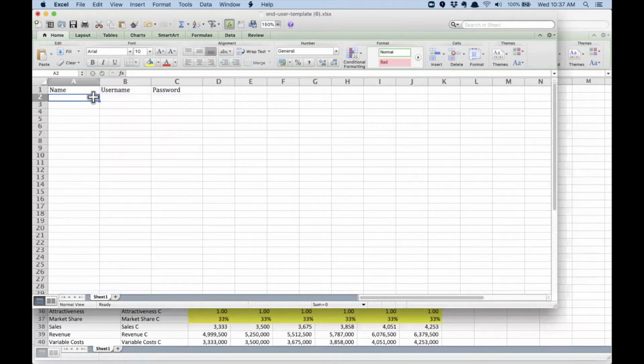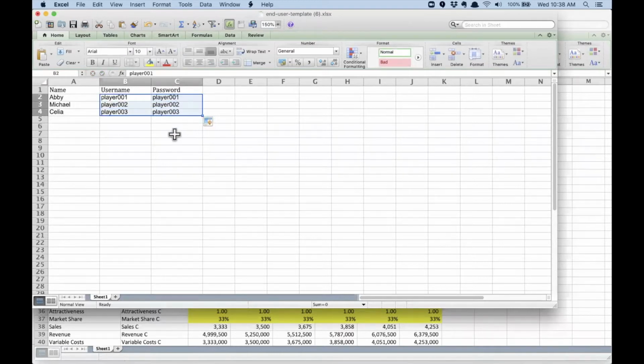What I'm going to do is just create 3 names here. I'm going to say Abby, Michael, and Celia or something. Those are the names of the people. I'm going to call this player 001, and I'll make the password the same. And then I'll do the same here for 2 and 3. So there we go. That's going to work.